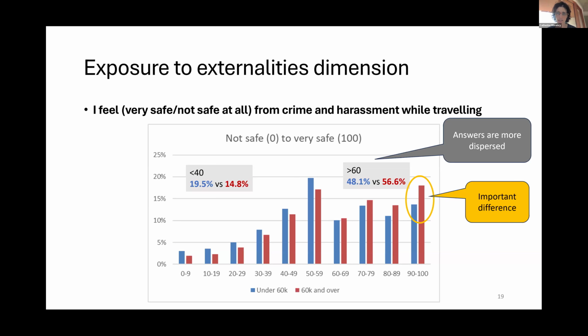So it's not fully concentrated between 40 and 60, something we see for some questions. And then we have differences from the not safe and the very safe. Very safe was at the 100, and big difference for the high income, where we have a higher proportion of people who said I feel very safe. So in the really high values.